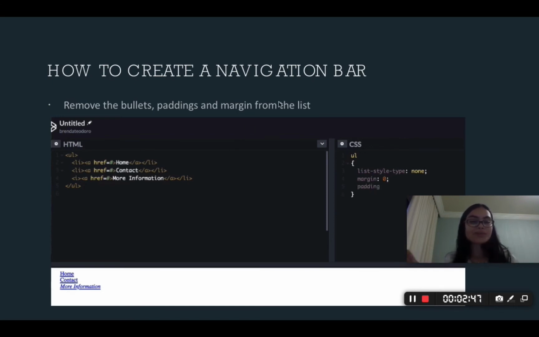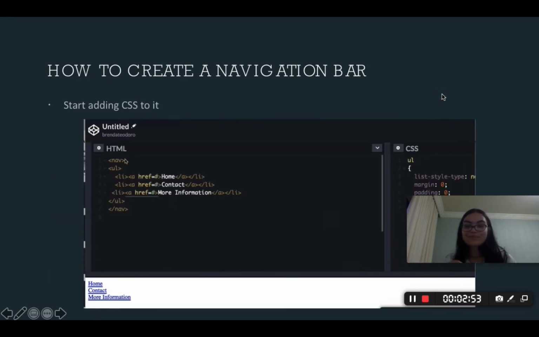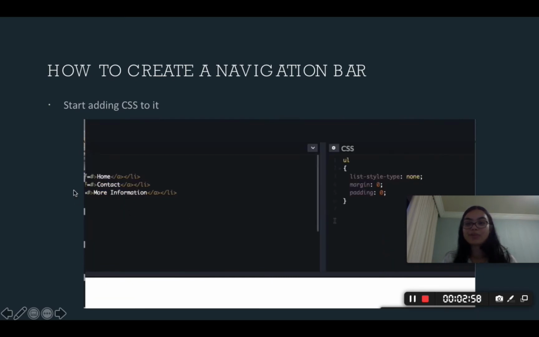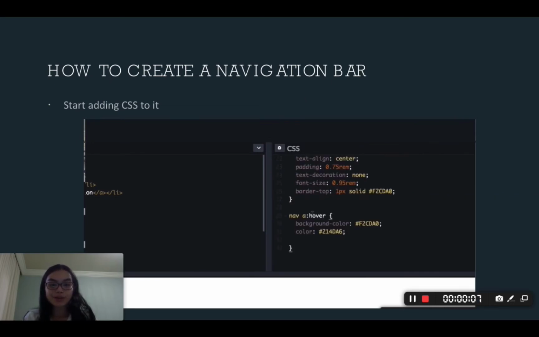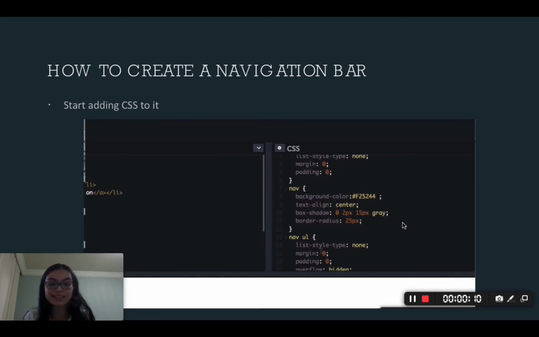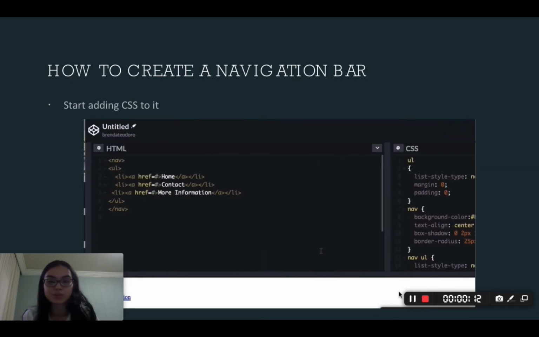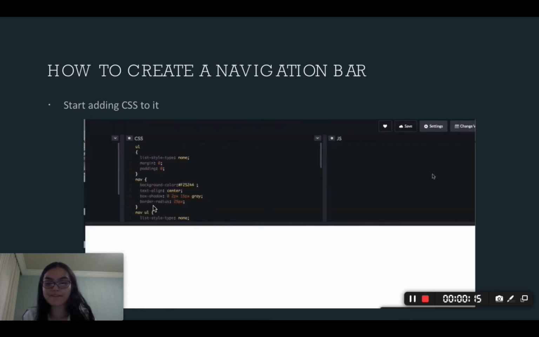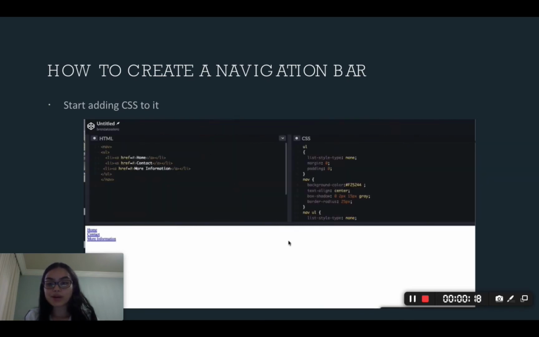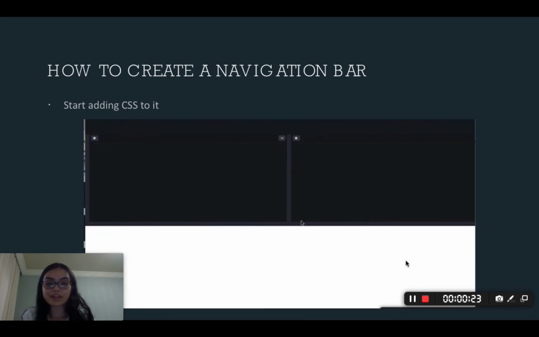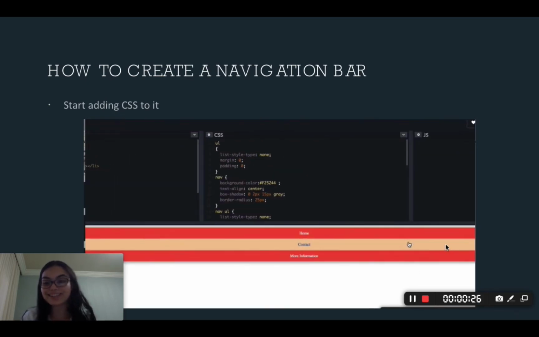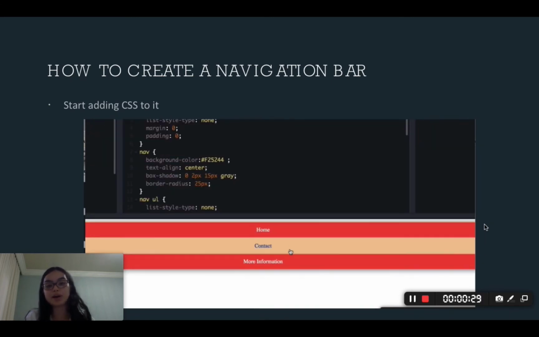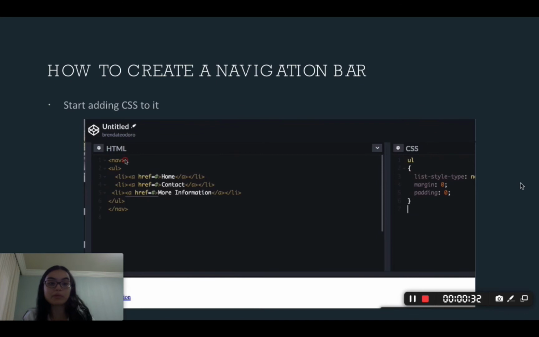So what can we do to transform that to look more like a navigation bar? We can start here by adding the nav, so now we can reference it. As we can see, we added a lot of CSS to this code, and here we have the nav. And when we reload the page, now we have a navigation bar. Ta-da! Here is our navigation bar. It really looks like one that we can see on multiple sites.